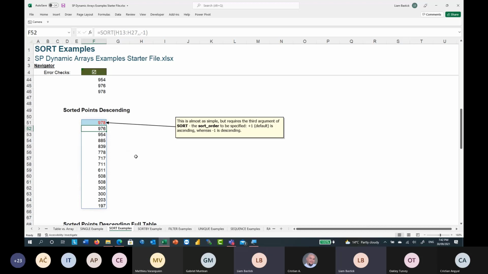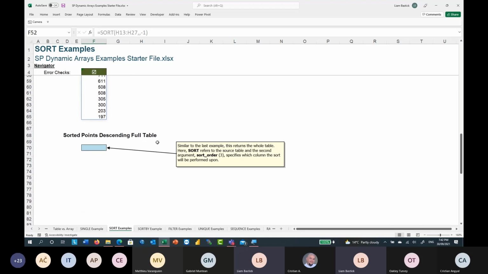Nice and simple. I suppose, though, you don't just want the points. What you actually want to know is who scored first, last, whatever in here. So I'm going to go for this final example. I want to return the whole table. And what I want to do is sort it on the points and find out who it is that we've actually got in each position.